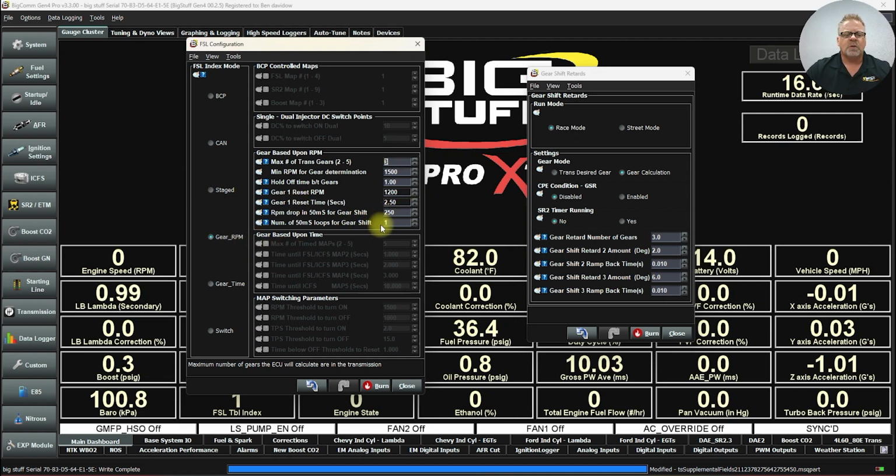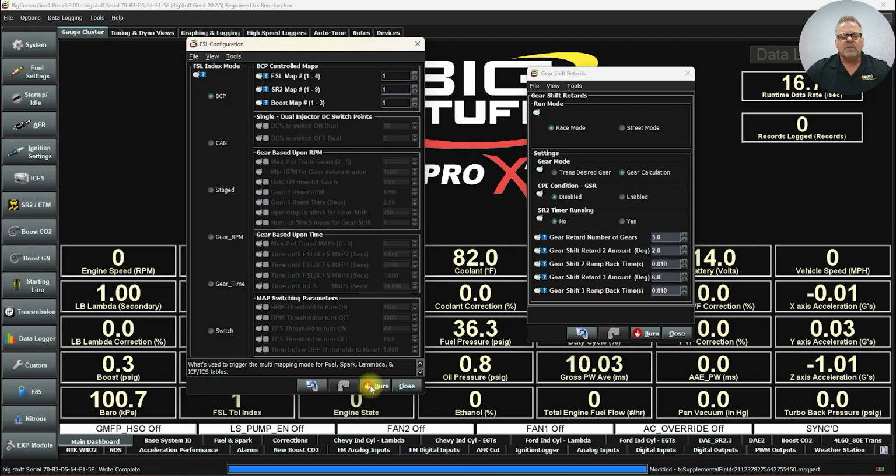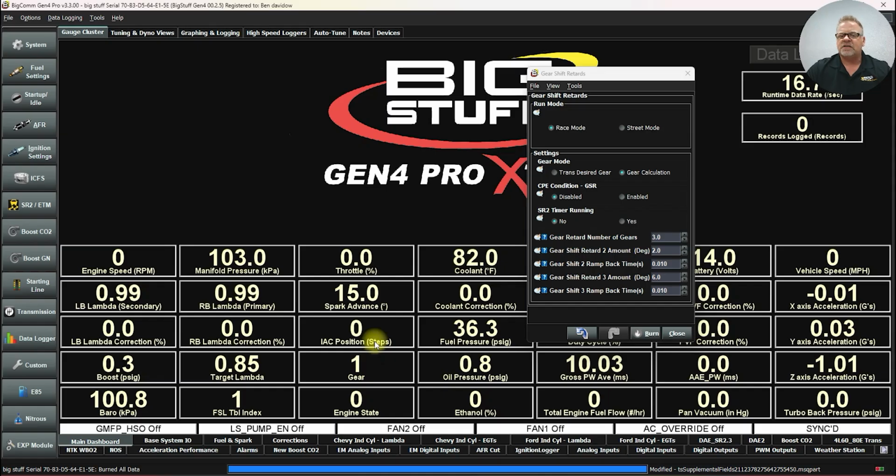We just want to do it for configuring the number of gears you have and the actual gear shift RPM drop in 50 millisecond loops. When you're done, put it back. Okay. So now everything else applies the same. So now what's going to happen is we're going to use a gear calculation. We're not going to use that trans-desired gear.